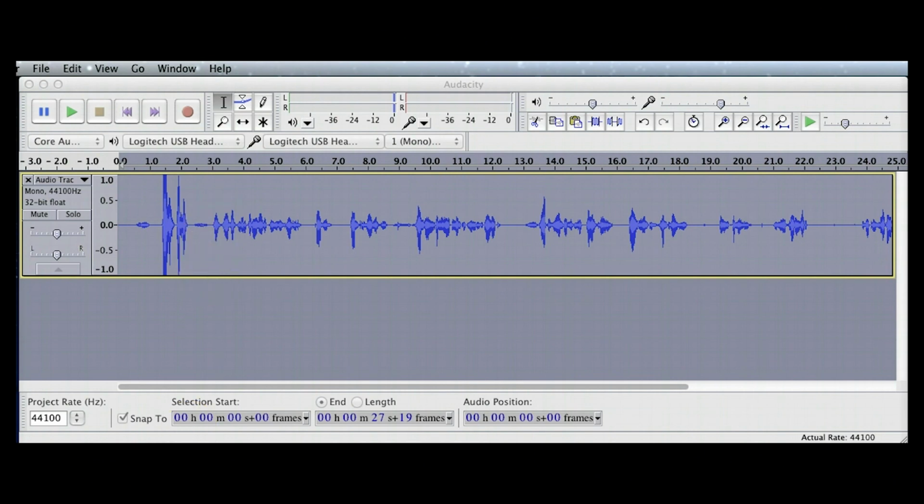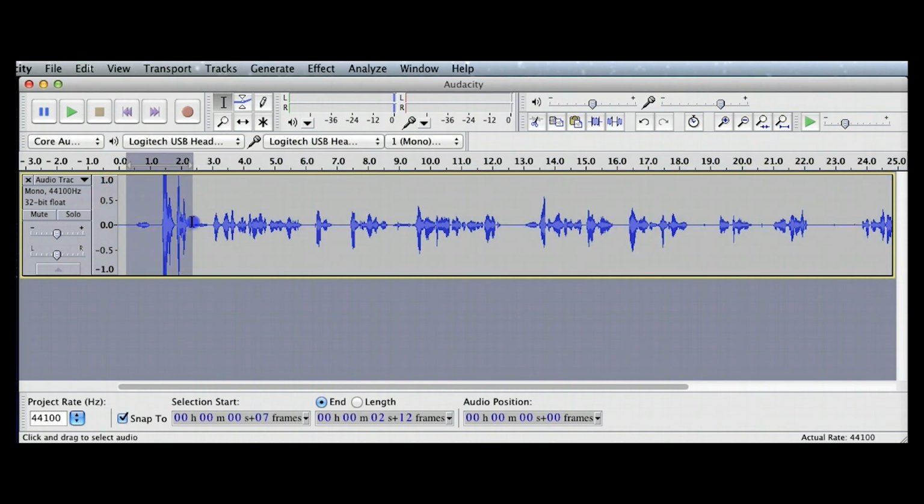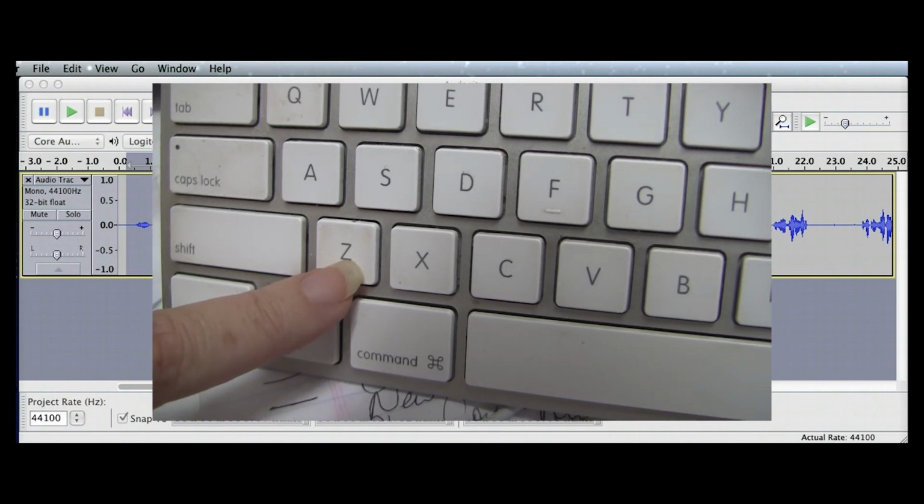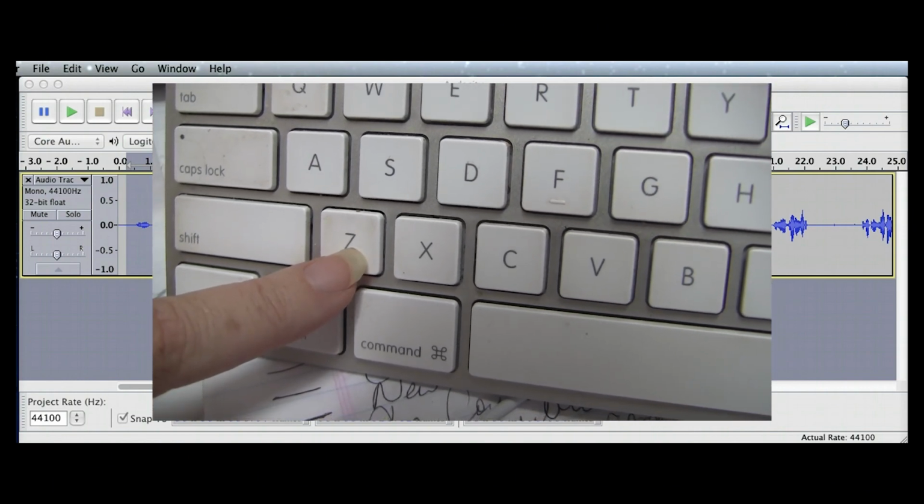Let's get rid of that coughing in the beginning. To do that, I think it's right here. Yes. I'll highlight the section and press play to make sure it's the one I want to edit out. In order to make a smooth edit without a clicking or a popping noise, I'm going to use a cool tool called the Z key. The Z key stands for Zero Crossing Cut.